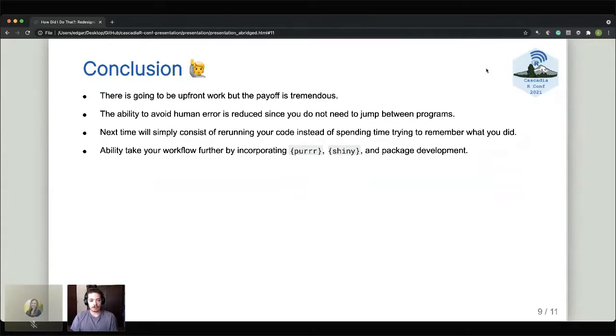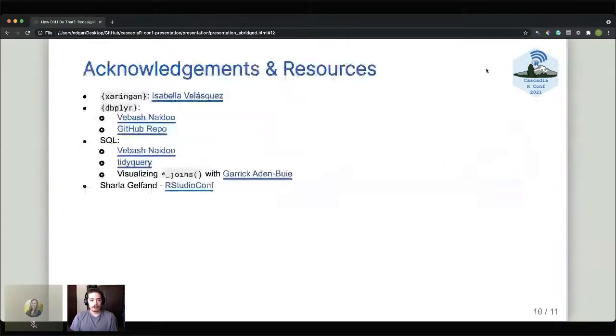And then you can take your workflow to the next level by using purrr, using the map functions, including Shiny, and then ultimately turning it all into a package that you can host on GitHub. And so here is some extra information on learning SQL, the joins, and everything like that.